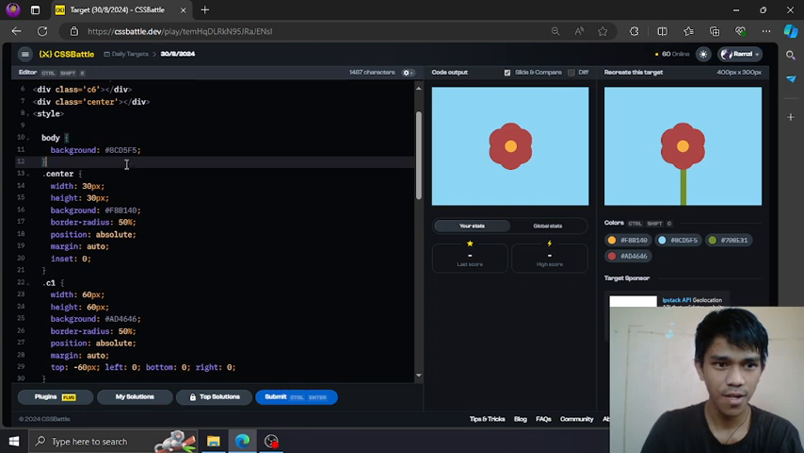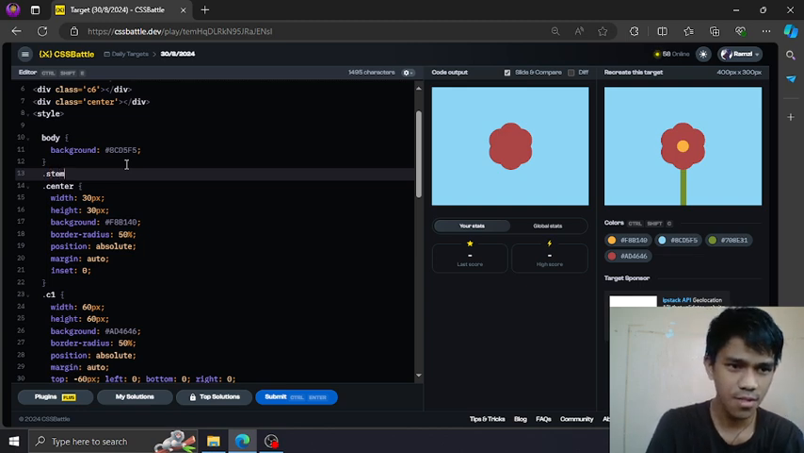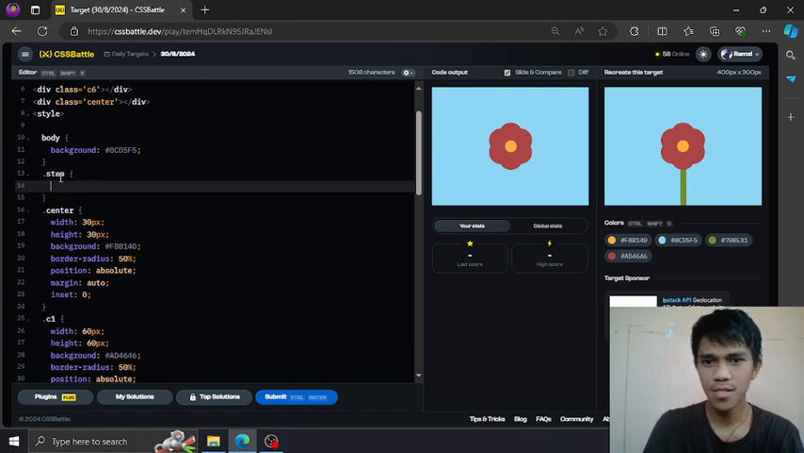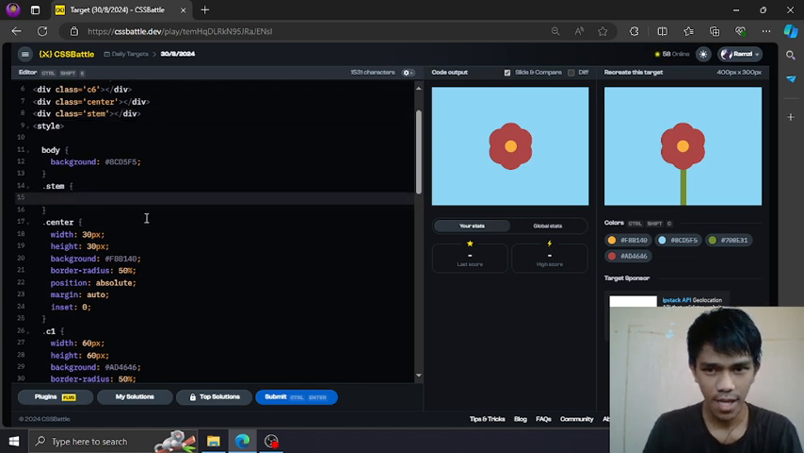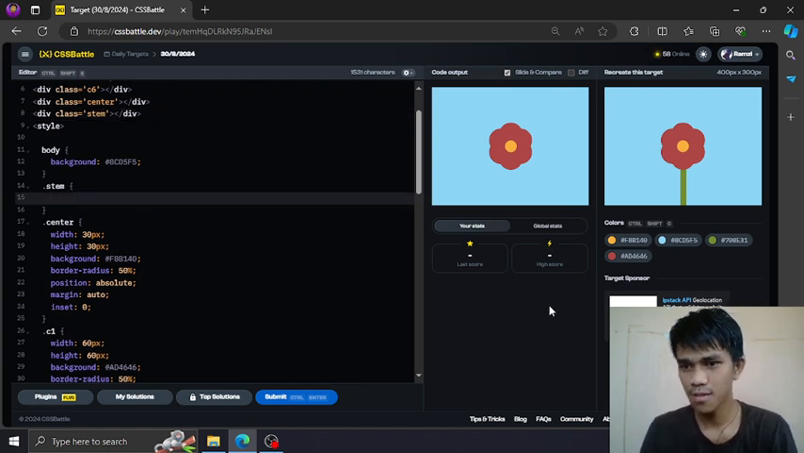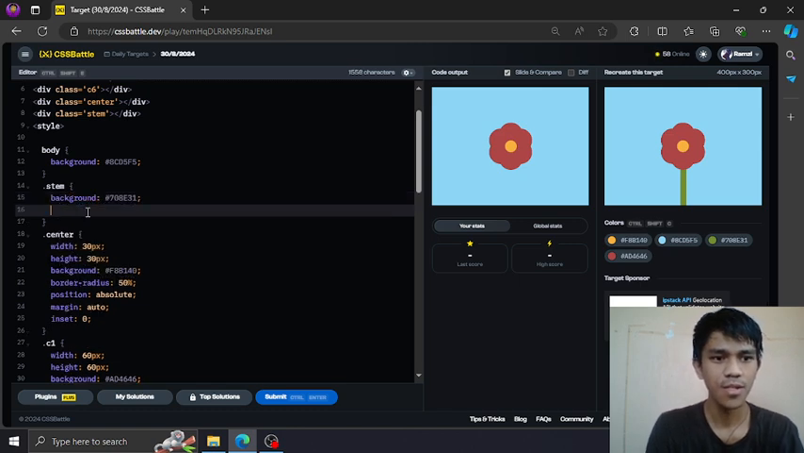Let's put it above here. So what do you call it? Stem. Okay, let's just call it stem for now. Copy the center, rename this to stem. This stem is a rectangle with a color of this yellowish green. So the background, this green color.